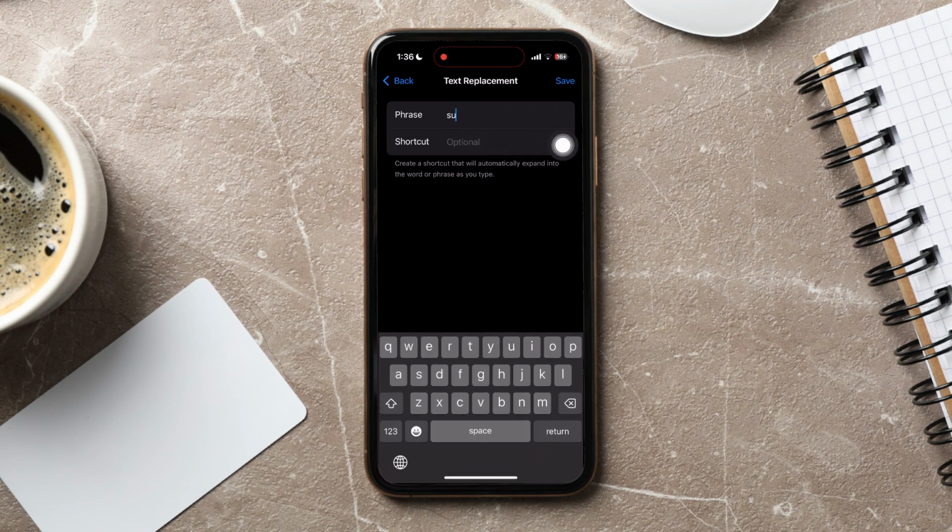You can enter the phrase that you want to add over here. For example, subscribe. You can also create a shortcut for this phrase below. For example, SCB. Creating a shortcut will automatically expand into the word or phrase as you type. Once you're done, tap on Save at the top.